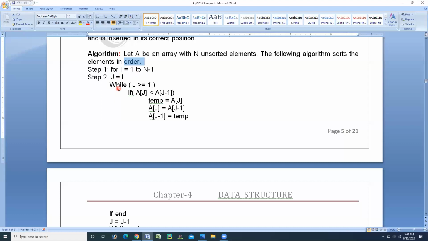Now, the while statement. While J, that is 1, is greater than or equal to 1. It means at least there should exist one element. While 1 is greater than or equal to 1, yes, it is equal to. The condition is satisfied. Now it moves to the body of the while.